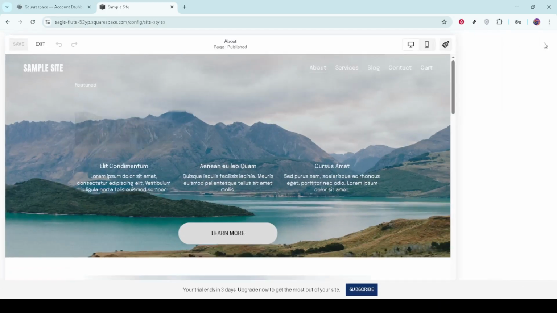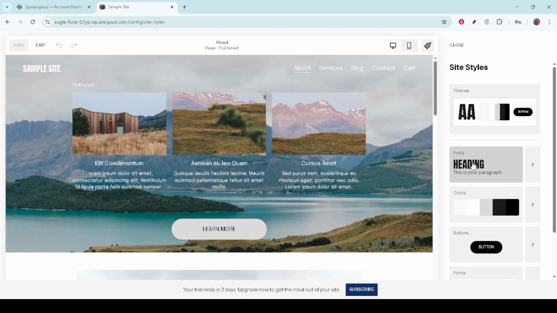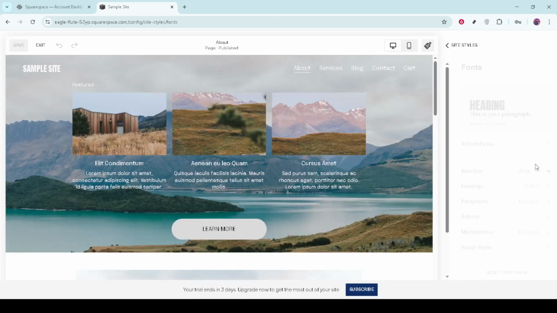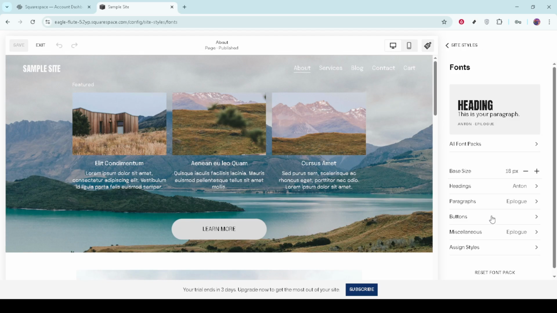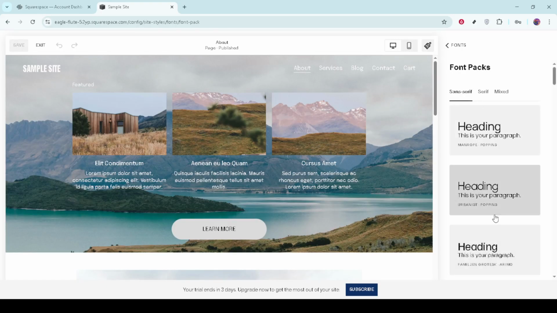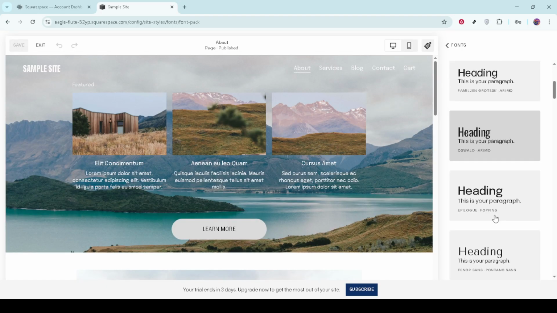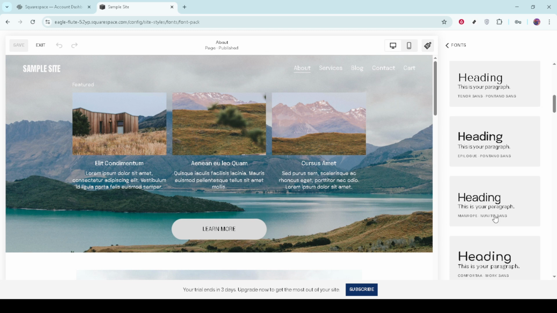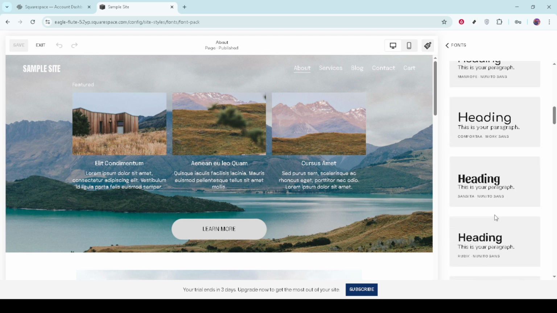Once you're in site styles, you'll want to focus on the fonts section. Simply click on fonts to begin exploring all the available options. Here you'll find an array of font packs, each offering pre-designed pairings for different text elements like headings and paragraphs. Selecting a font pack is an excellent way to maintain a cohesive look across your website while saving you the trouble of manually pairing fonts.